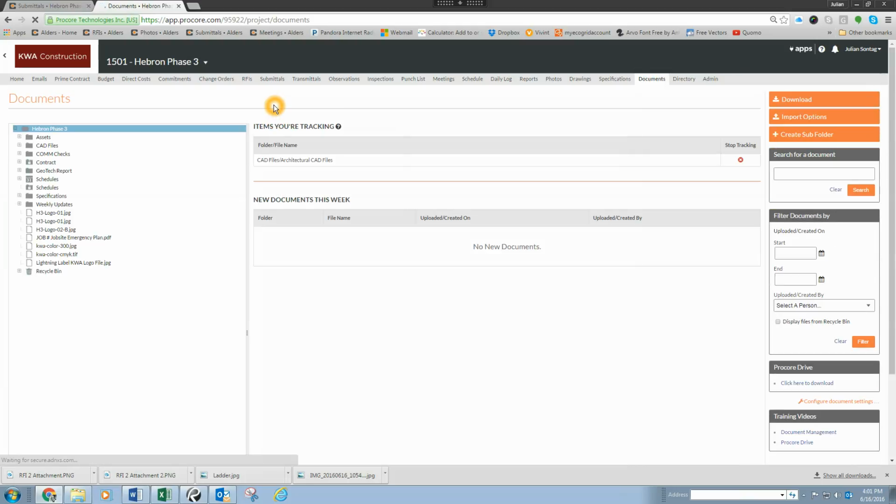Now the Documents tab serves as an FTP, or a place to store information that's not stored in any of the other tabs, such as drawings or submittals, RFIs. Typically, this can be used to add things such as CAD files, comm checks. You can put in your geotech reports, and so forth.